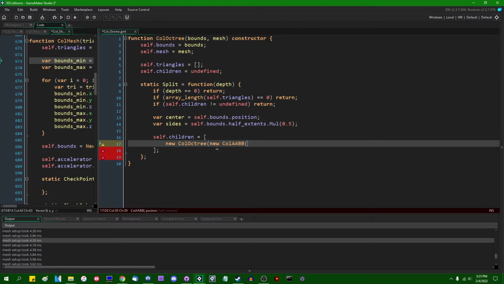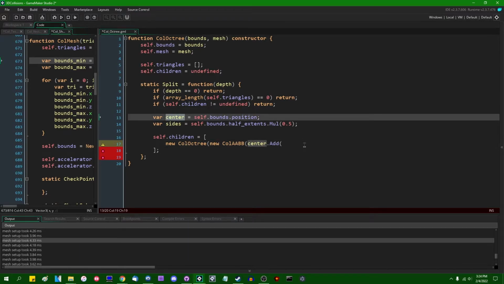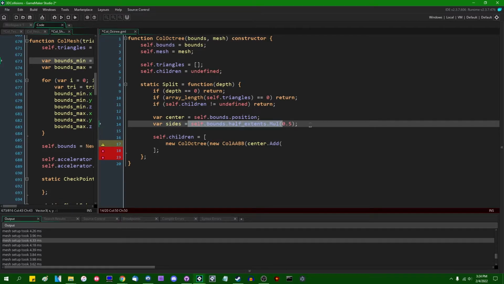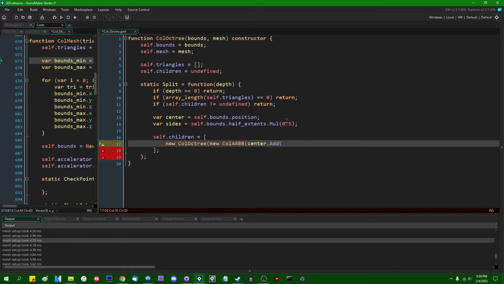The central position of this is going to be center.add, so this is going to be the central vector 3, and we're going to add some values to it. We're going to add approximately half of the side lengths of the original bounding box. Unfortunately we can't just make this as easy as center.add sides, because the different octrees in the different subdivisions are all going to be slightly different from each other. So I'm going to need to say new vector 3. And this is going to contain a few things. For example, negative sides.x.